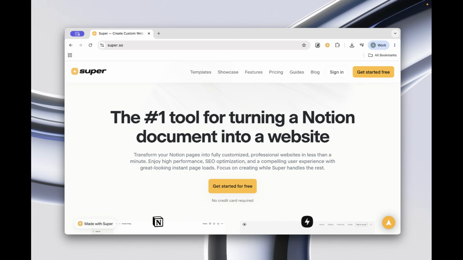And that's everything for this update. We hope these new features give you more ways to organize, customize, and improve your Super site.